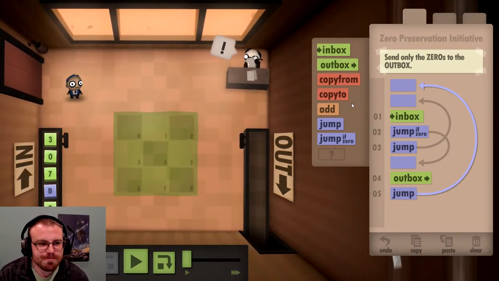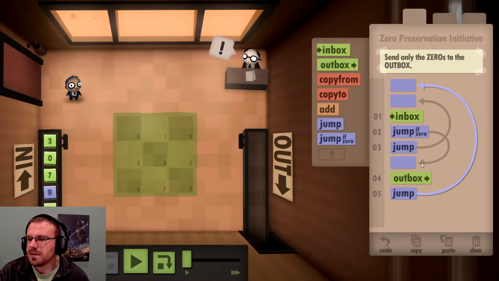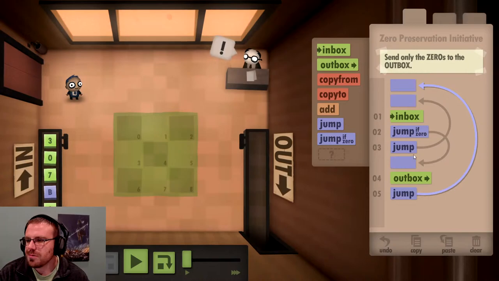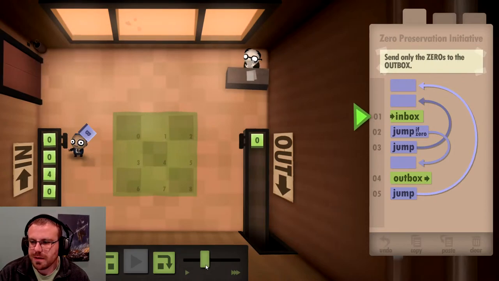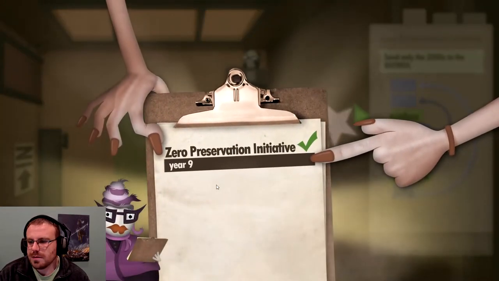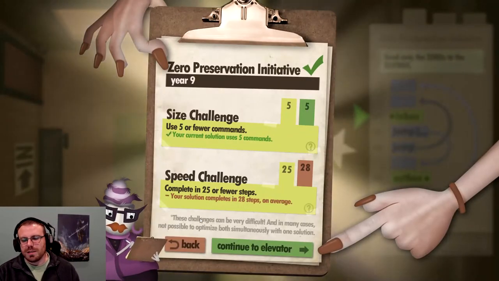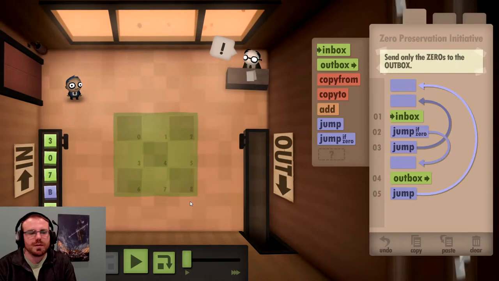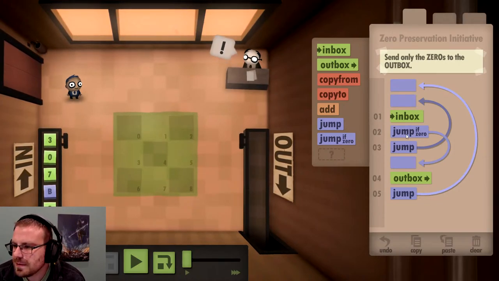I don't think there is. The only thing I can think of is if we could eliminate one of those jumps. I don't think we can. Well, let's go with this for now, and we'll see if we meet their criteria. We've got 5 total commands. We meet their requirements. All right. Oh, we used 28 steps. I want to figure out if we can do this better. Is there another way?